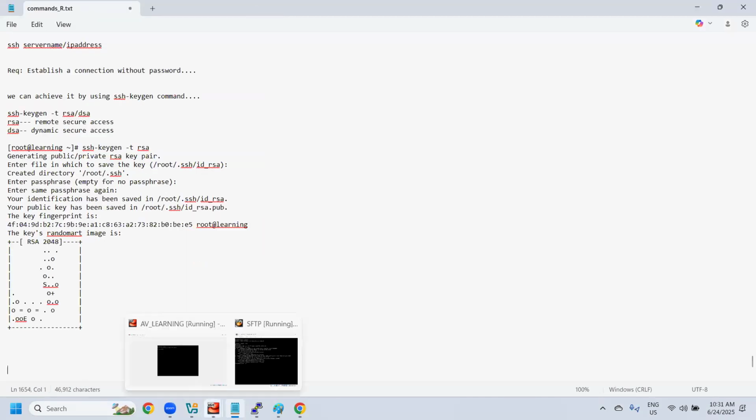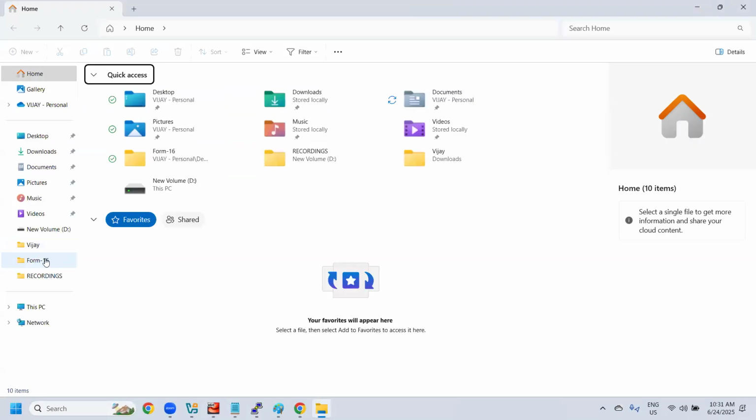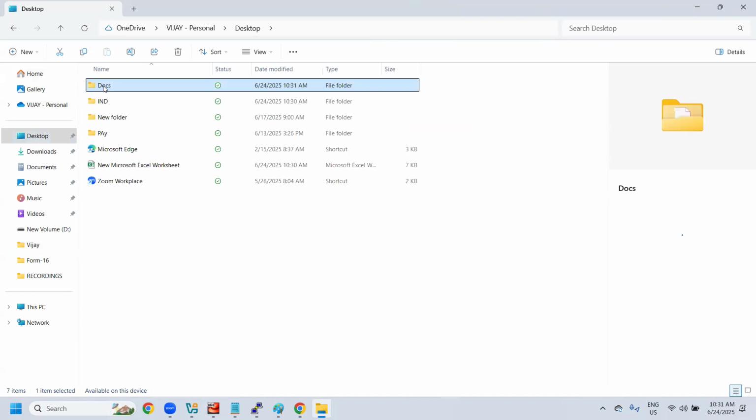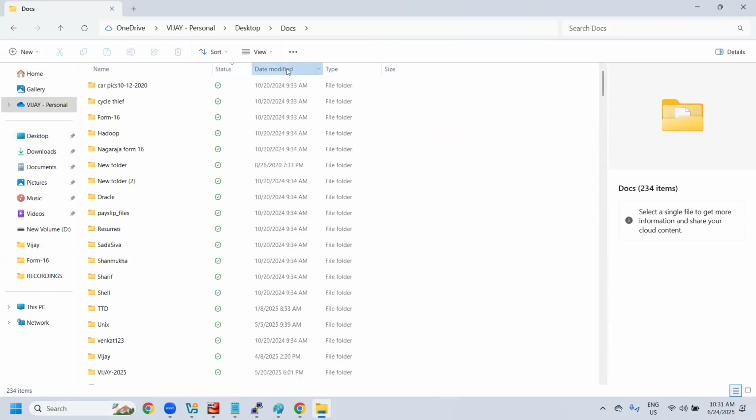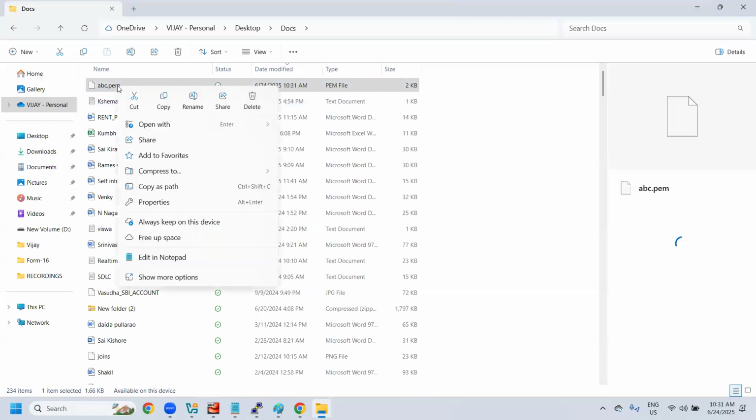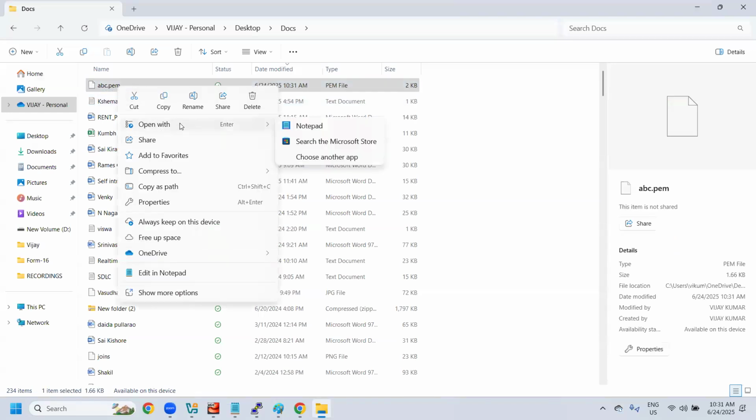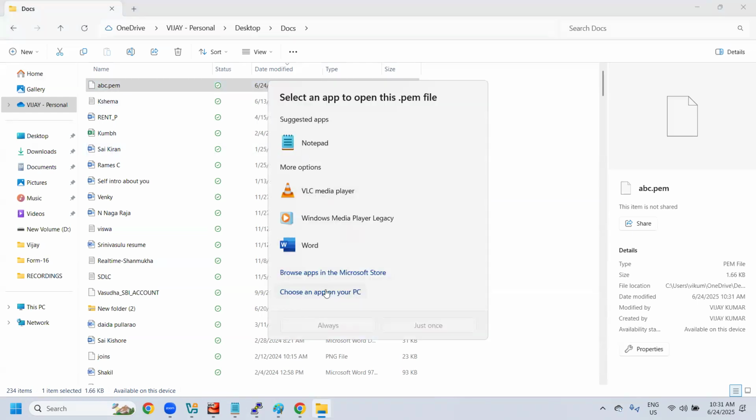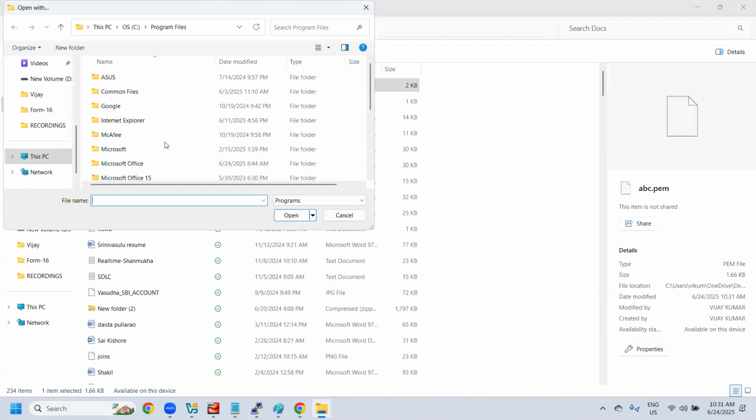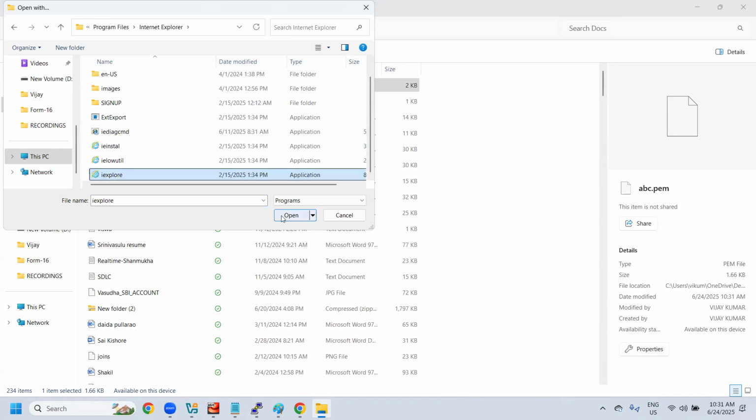Now go ahead and open it on the desktop. Open with, choose another app. If you want to open with some different app, like Internet Explorer, just use this, anything.